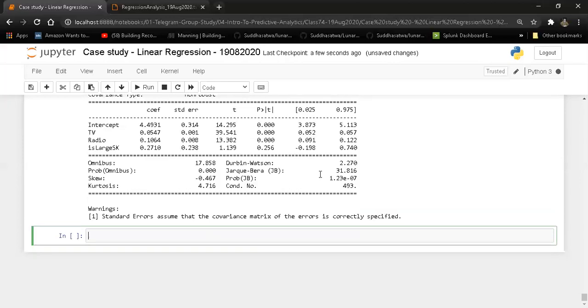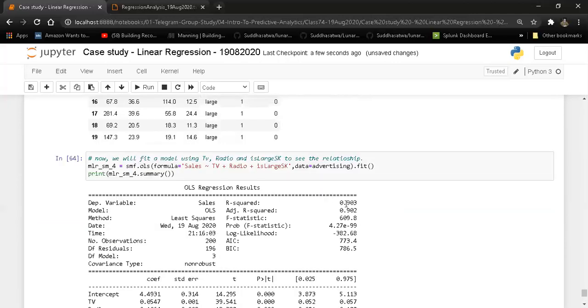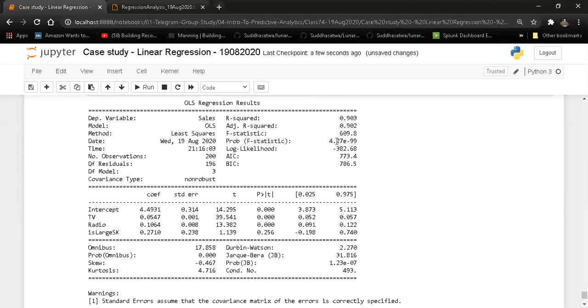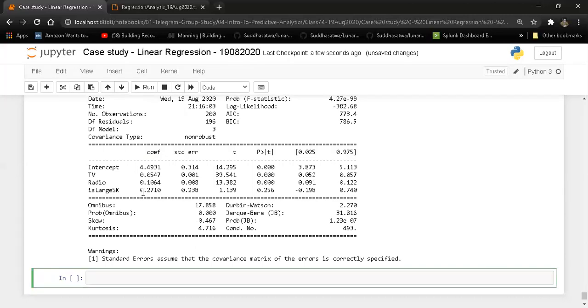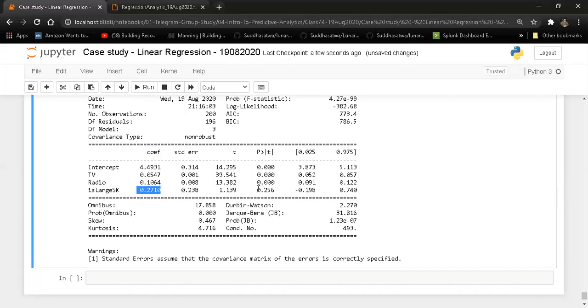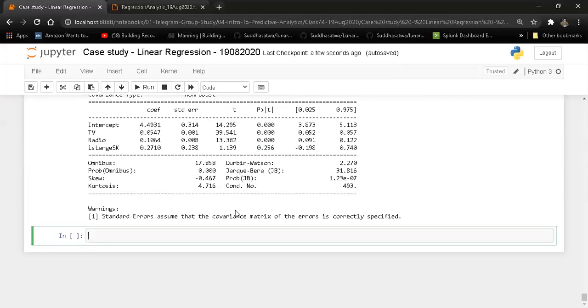Let's see what is happening over here. R squared value is exactly the same. The overall p value is almost the same. Now is large sk is just the opposite. The coefficient was earlier negative, now it is positive, and the p value remains the same. Obviously this was expected. This is a logical answer. So this is how we saw that we could perform label encoding and do the encoding of the data set. This was just an example.